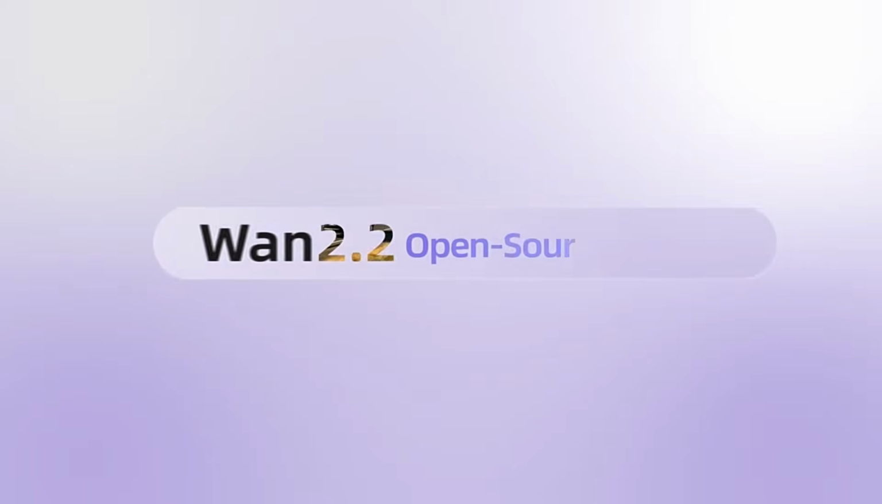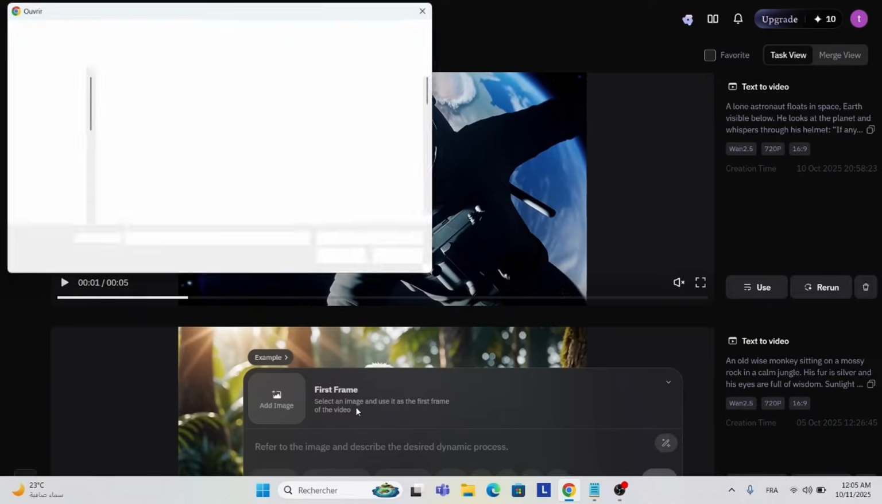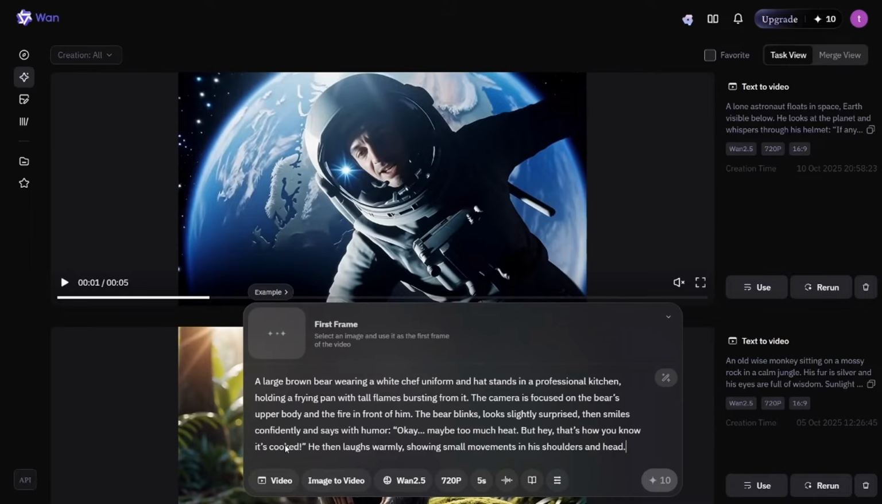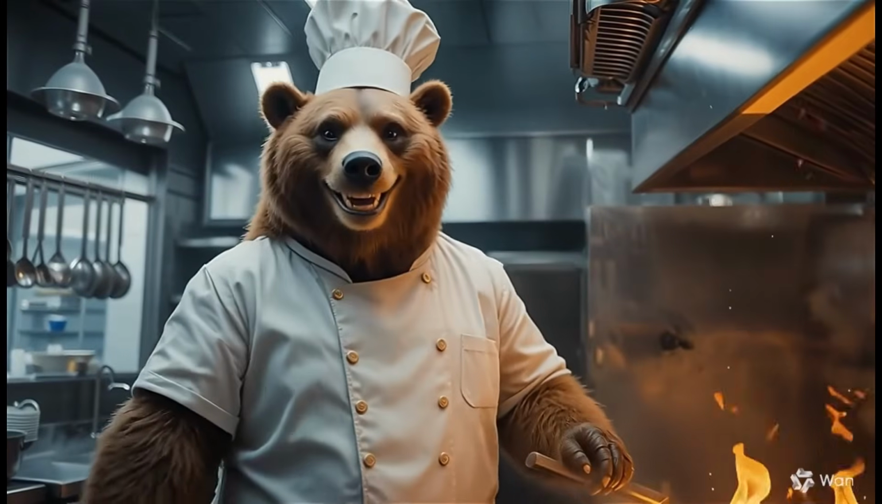WAN 2.5 is open source, and it also lets you turn images into videos. Just upload your photo, add a short prompt, and you'll get a realistic motion clip that looks amazing. Okay, maybe too much heat, but hey, that's how you know it's cooked.